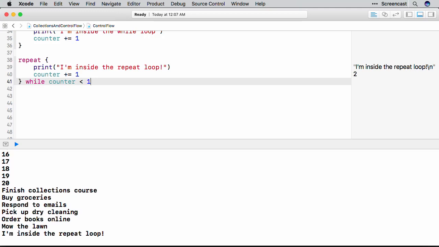It basically comes down to this. If you want to repeat a certain activity a number of times until some condition becomes false, then you use the while loop. If you have the same criteria, but you always want the body of the loop to be evaluated at least once, regardless of whether the condition is true or false, then you use the repeat while loop instead. And that's it for loops.